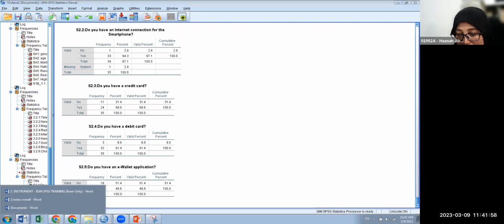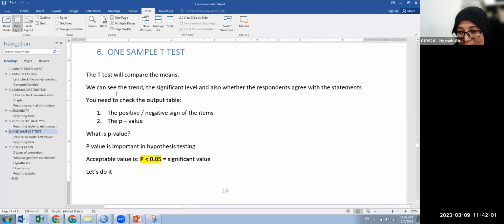Now let's check the notes again. You must check the positive or negative sign of these items, the T value, and the P value. This will show as significant. Is that important or not? What is the P value? P value is important in hypothesis testing, whether it is significant or not. The acceptable P value is less than 0.05.